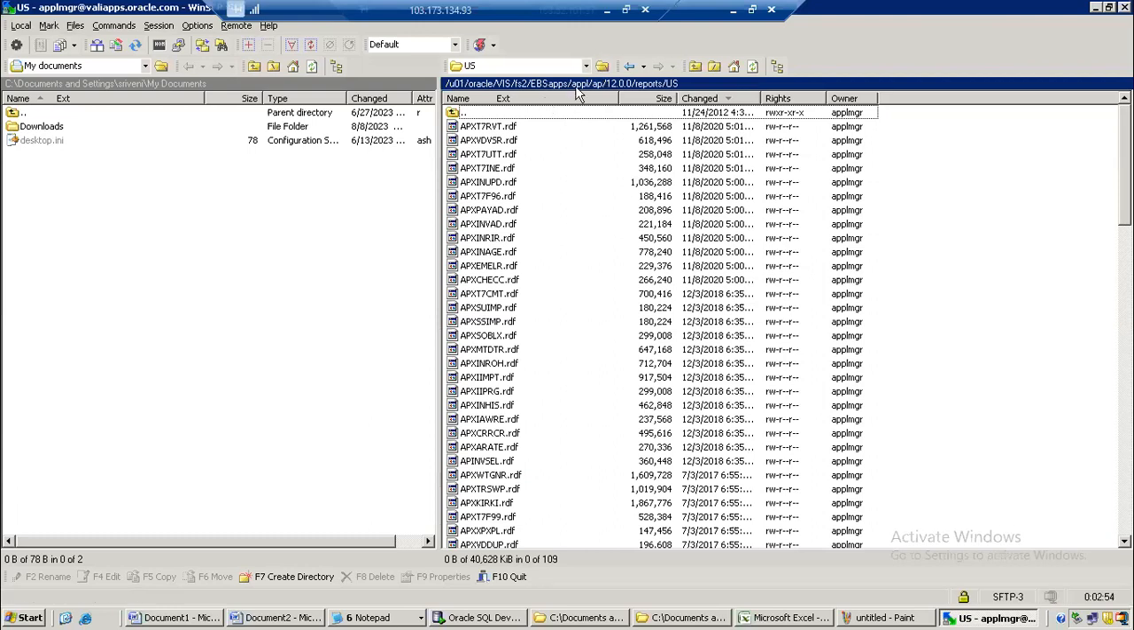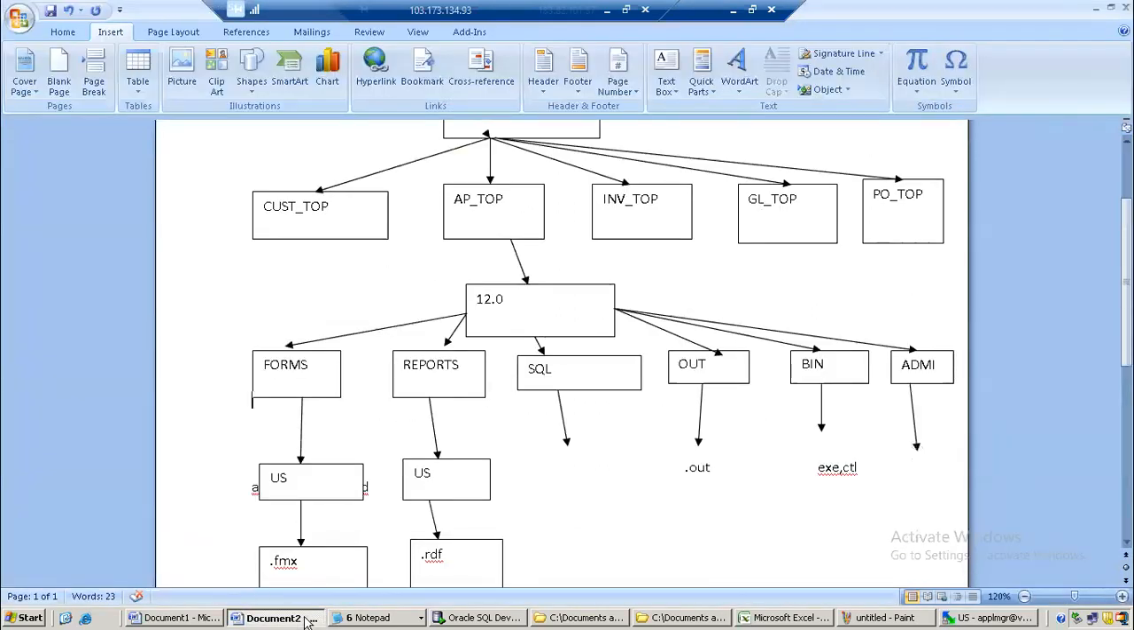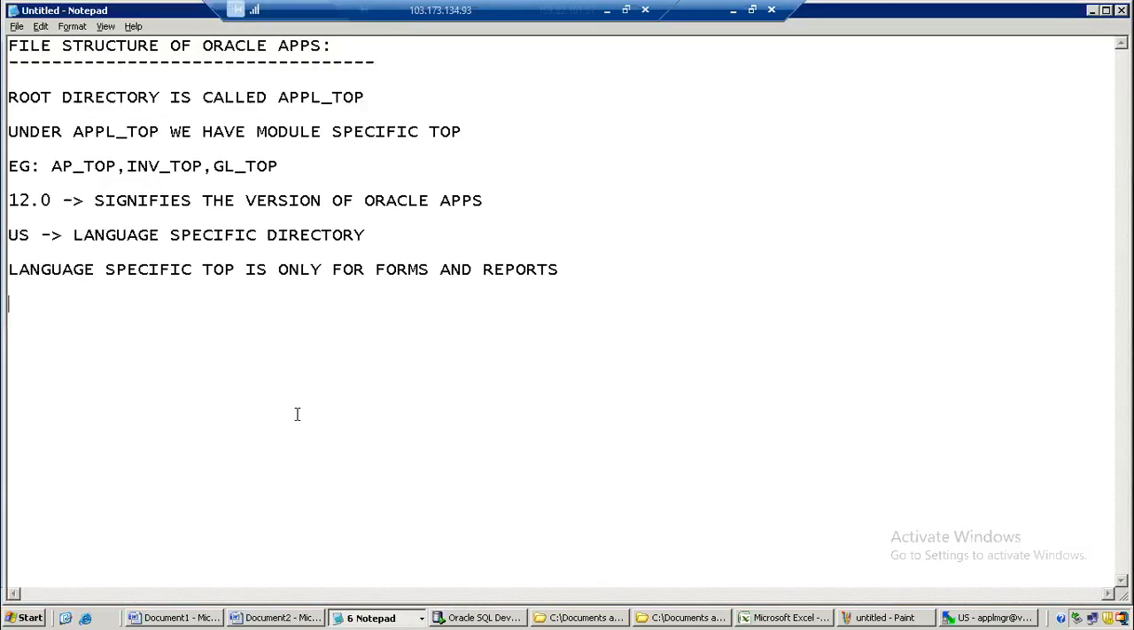See, first application top, module specific top. After that, version. After the version, we will have reports, and after the reports, we will have the US specific top. Understood, right? The flow. Yes, got it. That flow we can see in WinSCP.